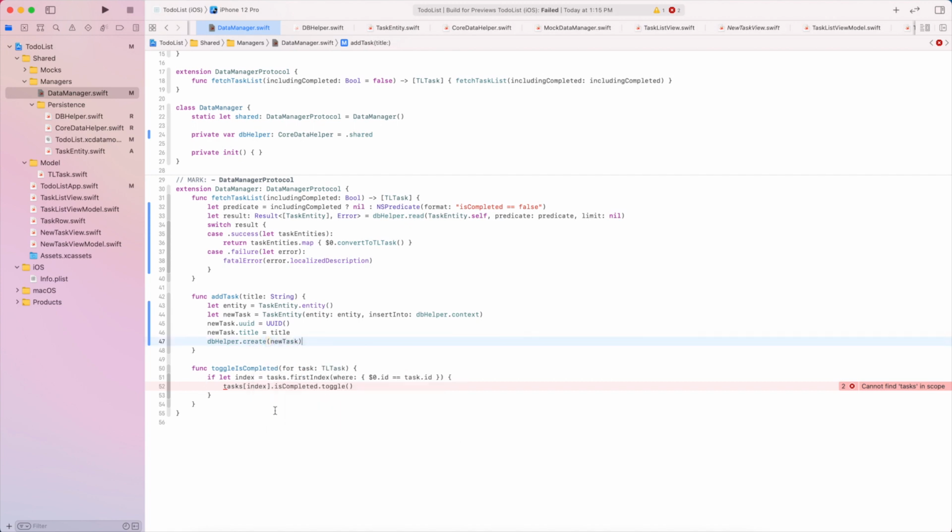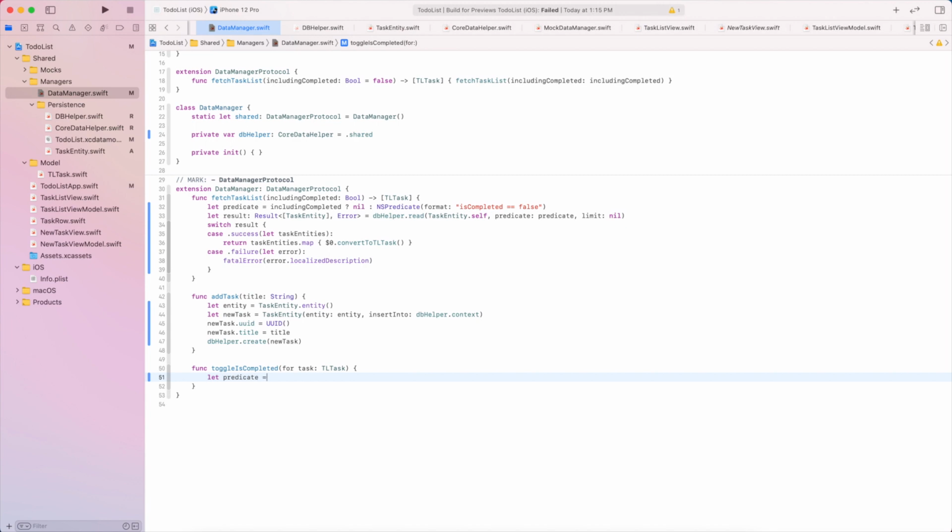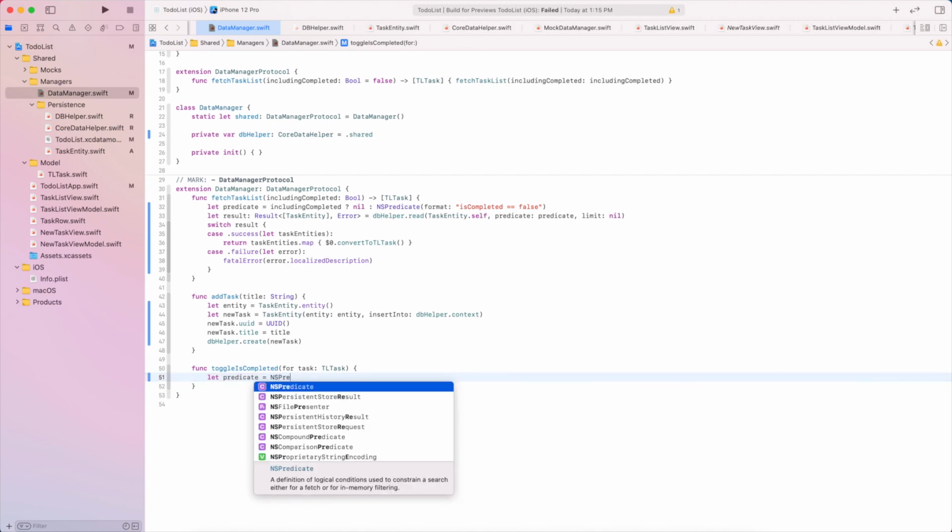Nice. And the last one, toggle is completed. First of all, we create a predicate. We need to get our task entity with given UID that has task here. So we need to create a predicate.